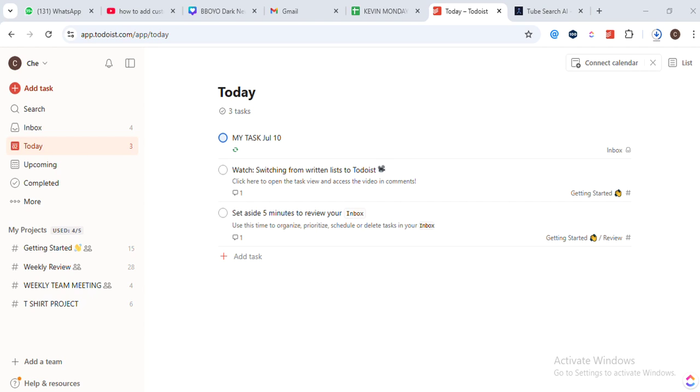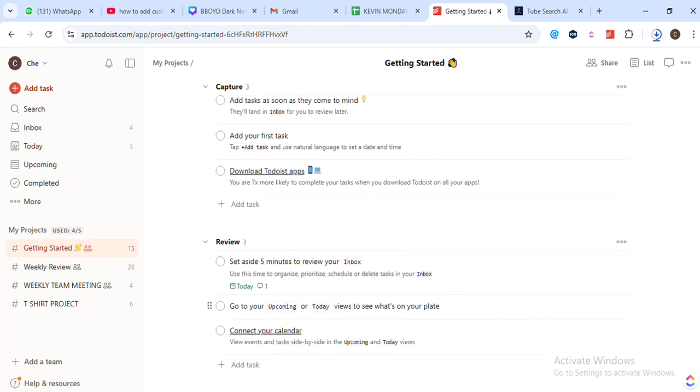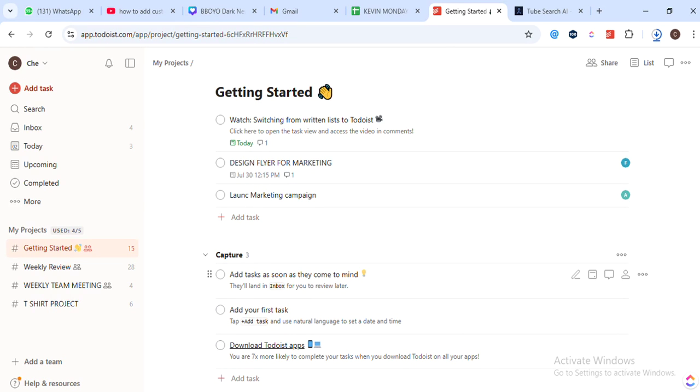First up, open Todoist and navigate to your task list. You can do this by clicking on the task icon on the left-hand side of the screen. The reason we do this is because each task in your list will have a priority level, which is what we'll be adjusting. Next, select the task you want to prioritize.